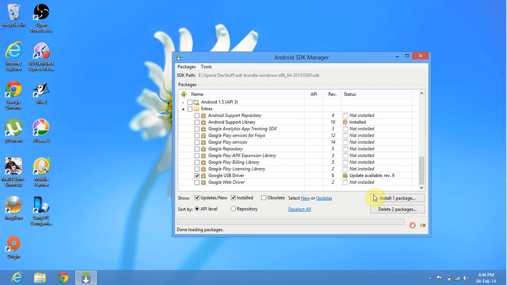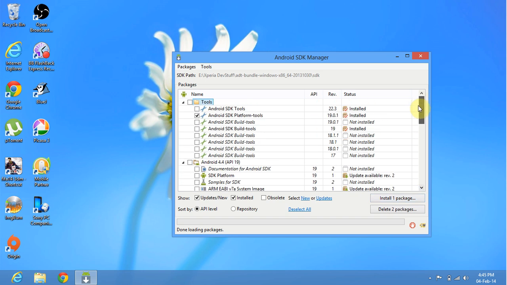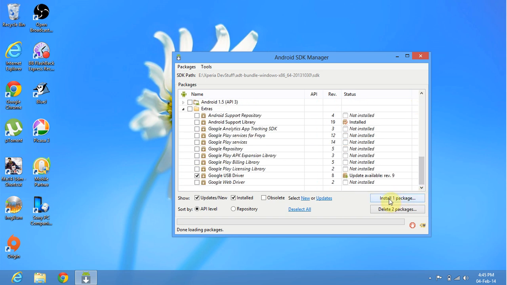And install one package here. It will be written install two packages. I've already installed this Android platform tool, so it is telling one package. So click on this and it will start downloading these packages. It will install this, it will do everything on its own, and when the process is completed, it will show this dialog, downloading packages.